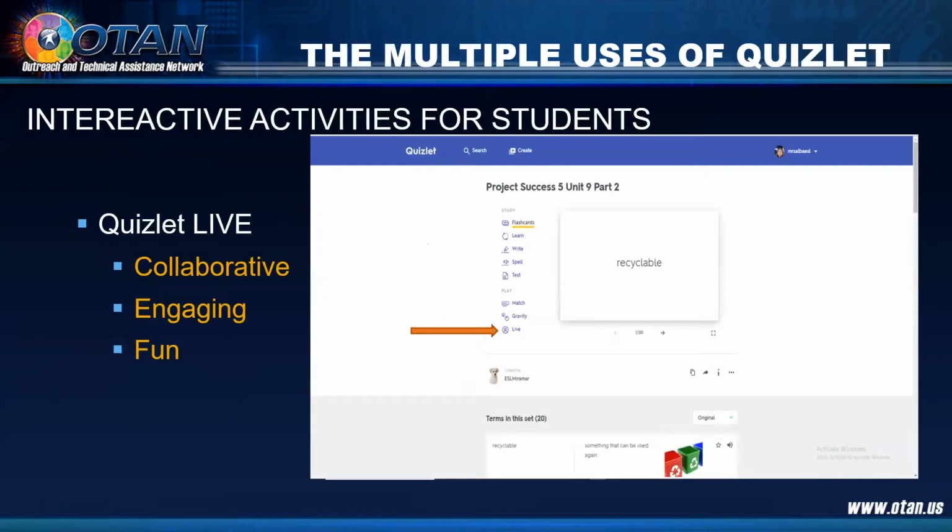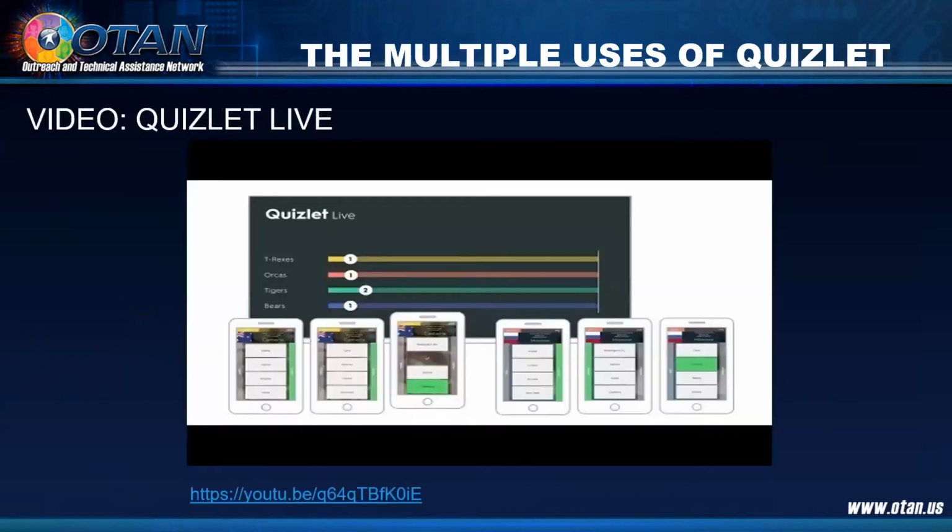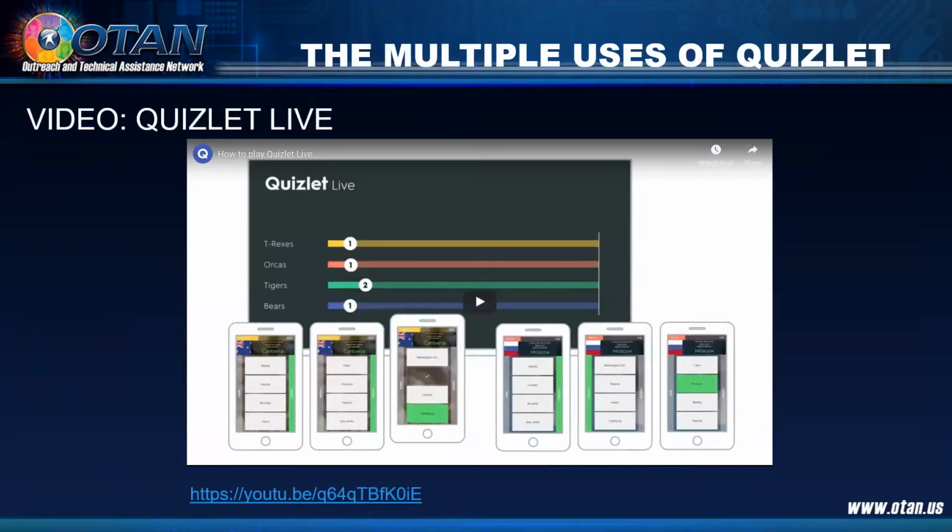Now to one of mine and my students' favorite features, the Quizlet Live activity. Quizlet Live is an interactive, collaborative, engaging, and fun activity that you can use in your class. It's a fun way to gamify your lessons, similar to Kahoot or quizzes, but students work in teams. The objective is not speed or who is the fastest to answer, but rather which team can work most collaboratively to find the correct solution. Let's watch a short video that demonstrates how Quizlet Live works.